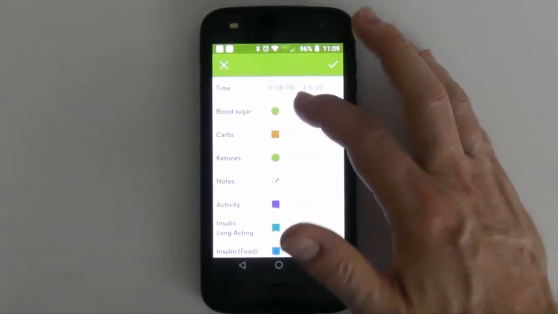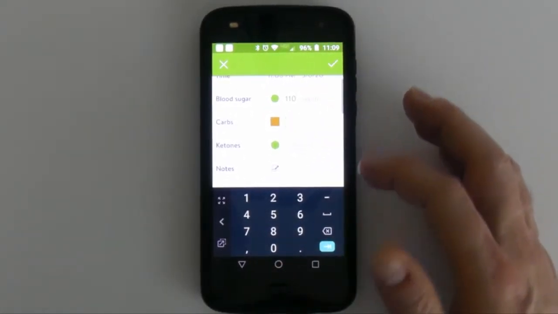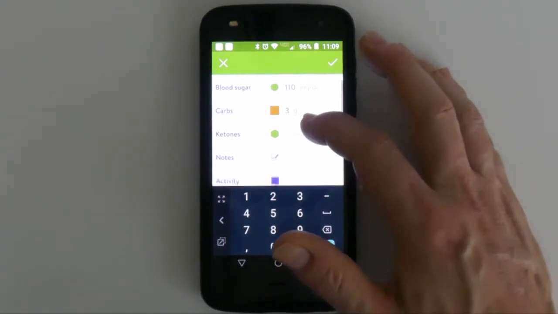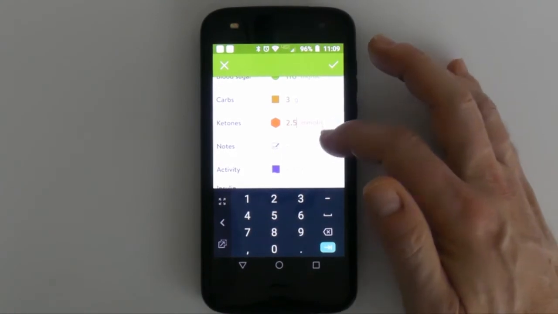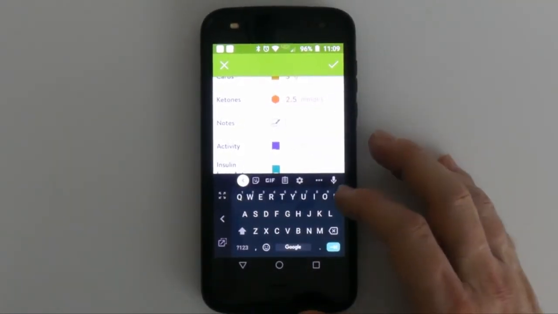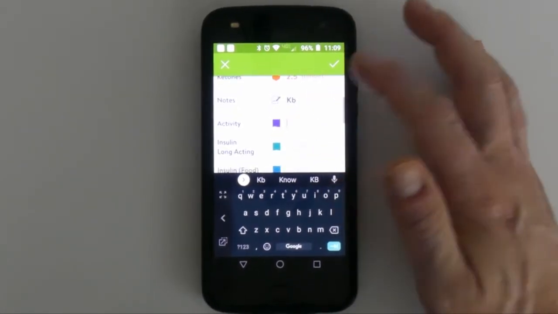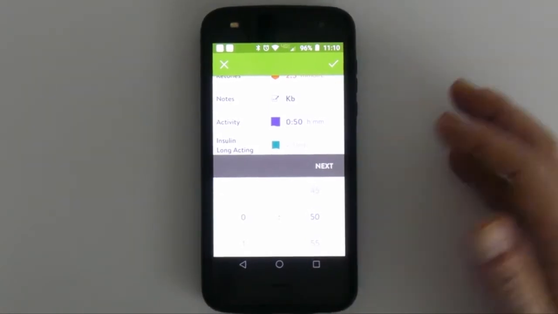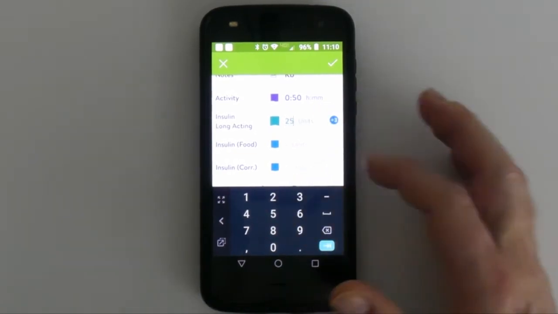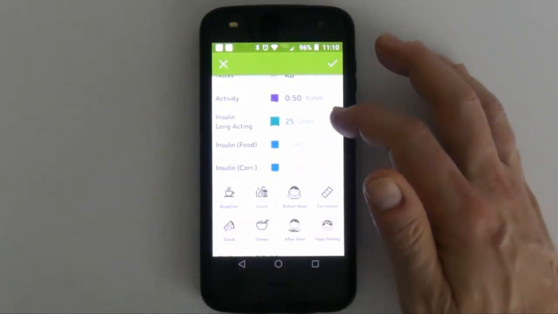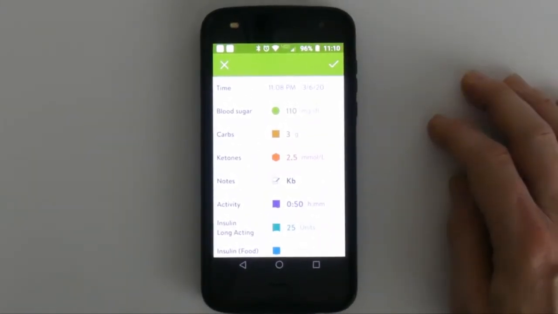So I'll go in and put my blood sugar level. Let's say it's 110, and then I'll put in my carbs. Let's say I had 3 carbs for dinner. It also tracks your ketones. So let's say I'm 2.5 millimoles. For notes, I'll put down that I had a keto bar. I just abbreviate KB. Activity for the day, let's say 50 minutes. And insulin, 25. And that's all my entries. So I took 30 seconds, and then you just hit the check mark.